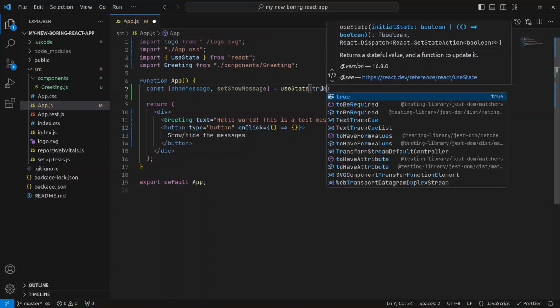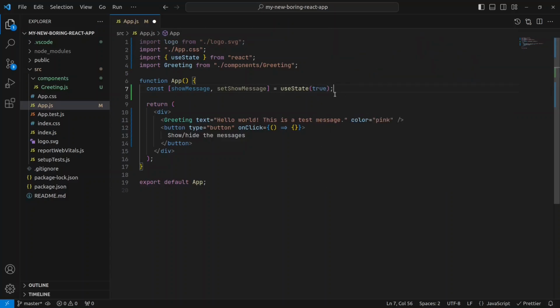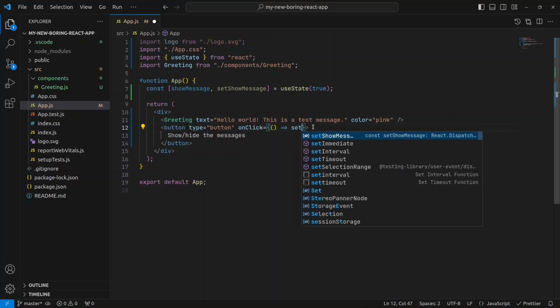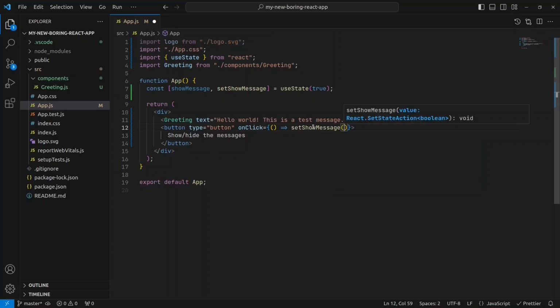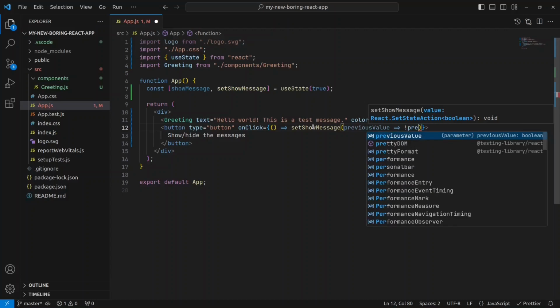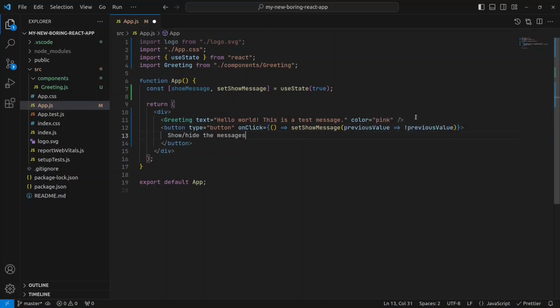So useState, and then let's say we want to show it to start with, so the initial value would be true. And what I'm going to do here is call set show message, take the previous value, and set it to the opposite of the previous value. And then again, you probably know from JavaScript or Java or C++ or C# that what this exclamation mark does is it just takes this value and flips it. So if it's true, it'll be false, and vice versa.